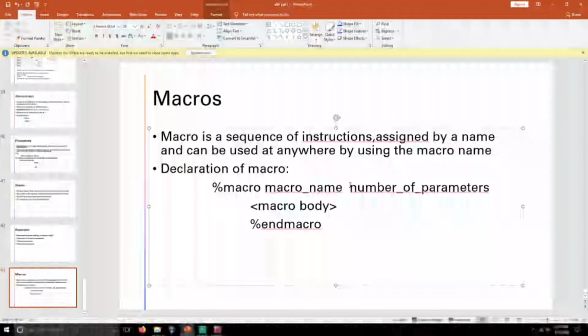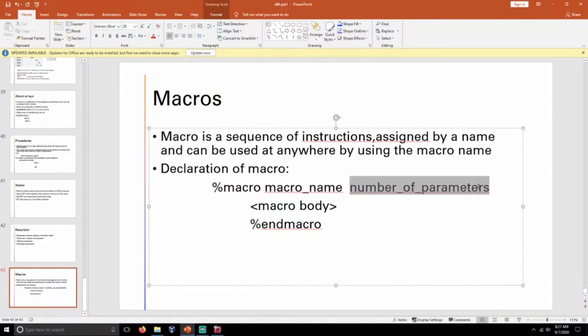It will act the same, because a type 2 function accepts parameters. Here also our macro will accept some parameters. You need to mention the number of parameters that you are passing. And here is our macro body. In this we are going to write the macro instructions. At last, you need to use the end macro directive to represent that our macro is going to end.